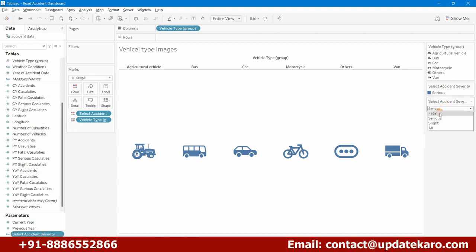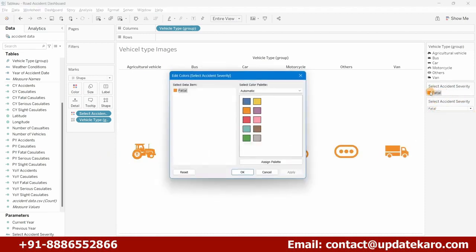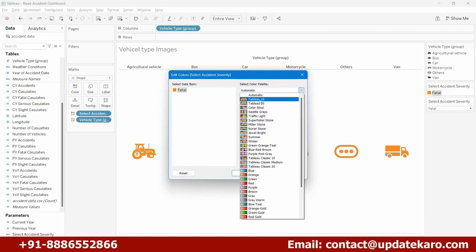And so now whenever I'm choosing fatal, you can see the color is changing. Whenever I'm clicking serious, the color is changing. Whenever I'm clicking slight, the color is changing. And whenever I'm clicking on all, the color is taken as different. Okay. So whenever I'm clicking on fatal, it is taking a yellow color. If you want to change the color, you just have to double click over here, and then you can choose any color, whichever you want.